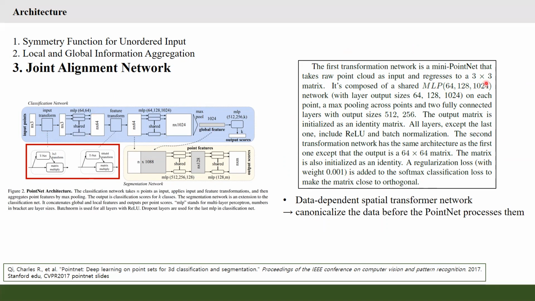This paragraph is from the appendix of PointNet. It describes the architecture of TNet, and it is composed of three multi-layer perceptrons, and the output layer sizes are 64, 128, 1024. And then there is a max pooling layer and two fully connected layers with output sizes 512 and 256.